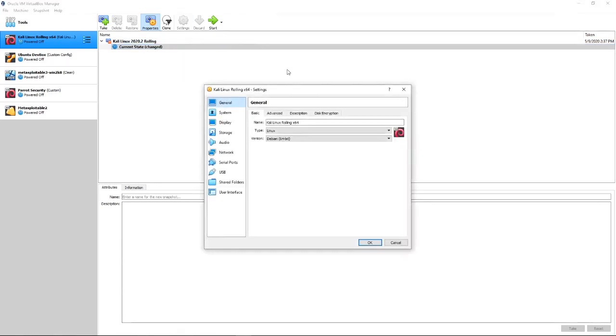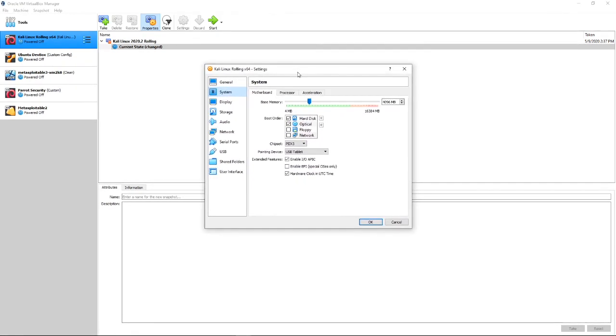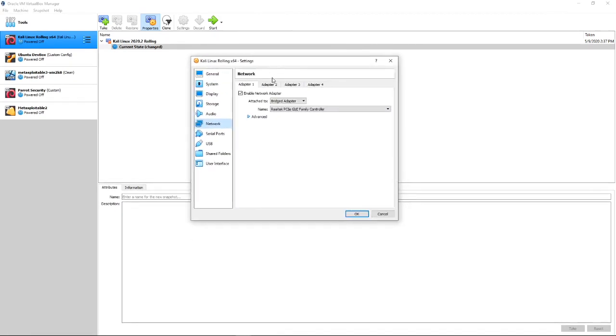As for your settings, you can pretty much assign as much system resources as you can. I would recommend about 2 GB per virtual machine. And the most important is the network settings, where you want to ensure that this is on the bridged adapter, and you want to specify your actual interface here, or your network interface card.